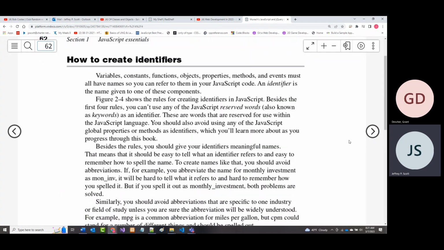All right. The next thing are identifiers. I'm looking at identifiers as a name given to something you create. It could be the name of a variable. It could be the name of a function, which we haven't even talked about yet. It could be the name of a class, which we haven't talked about yet. It could be the name of an object, which we haven't talked about yet, etc.